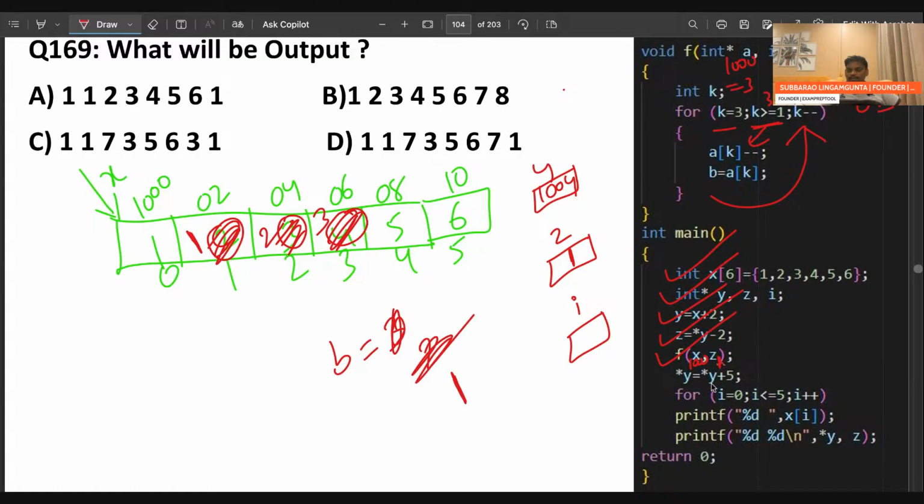Can you see this one? Star y, what is y? 1004. Star 1004 is 2. 2 plus 5 is 7. So star 1004 will go to 7. 2 plus 5, 7. This is also completed. Now the for loop is starting.